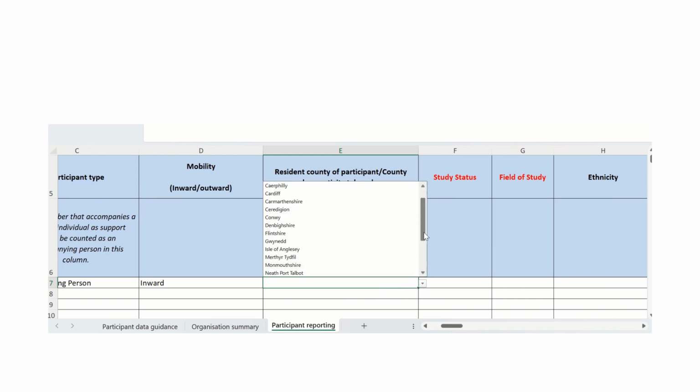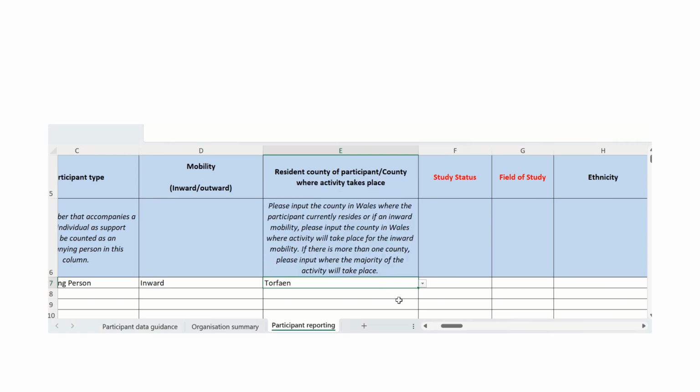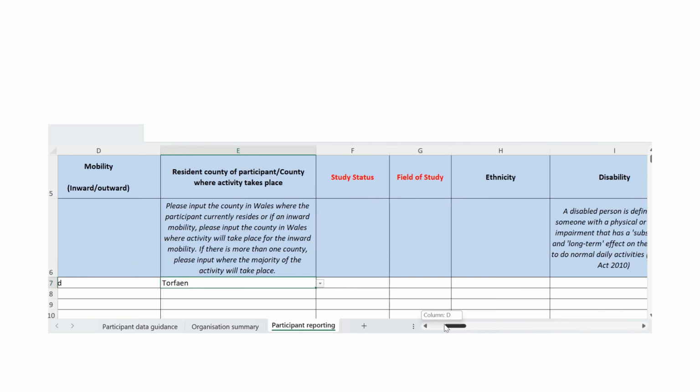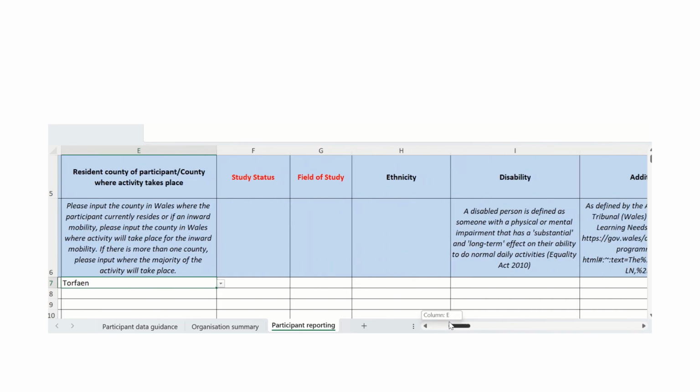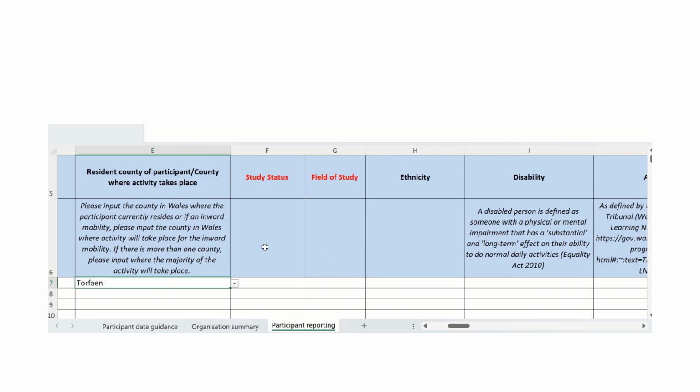And this activity will take place in Torfaen. Say this is for a schools activity. So in the case of schools reporting templates, these won't appear, so I will ignore this here.